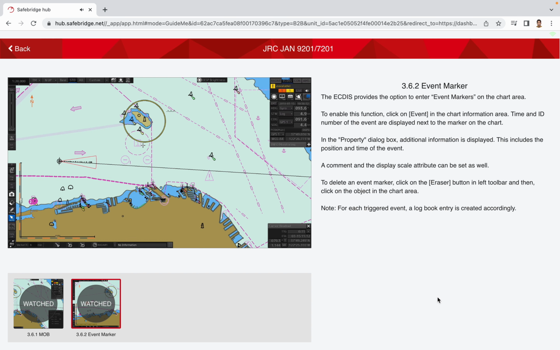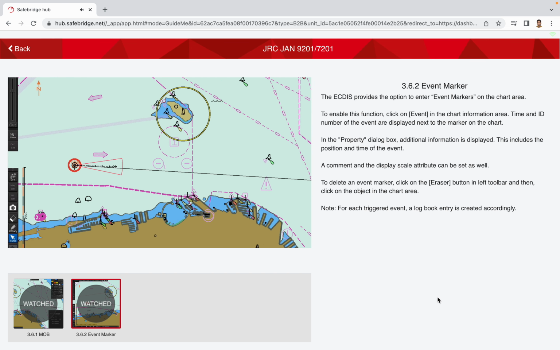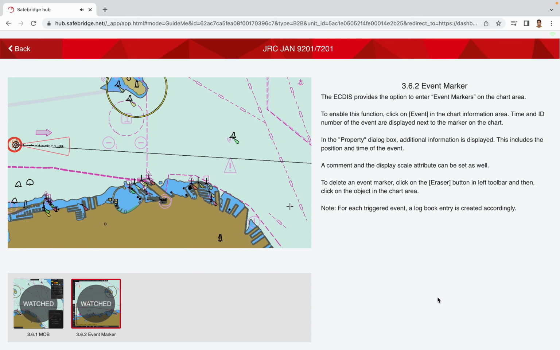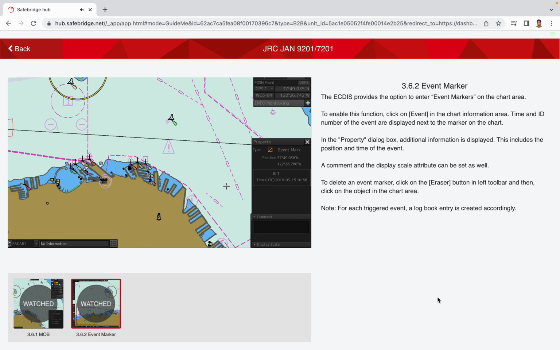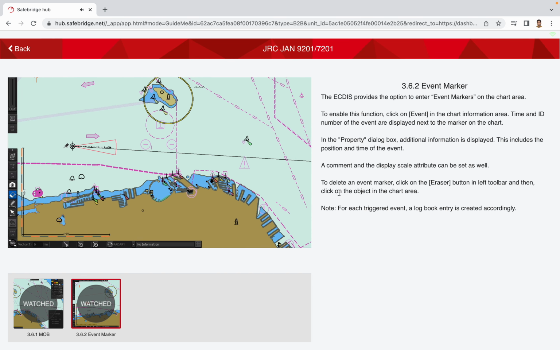Event marker. The ECDIS provides the option to enter event markers on the chart area. To enable this function, click on Event in the chart information area. Time and ID number of the event are displayed next to the marker on the chart. In the Property dialog box, additional information is displayed. This includes the position and time of the event. A comment and the display scale attribute can be set as well. To delete an event marker, click on the Eraser button in the left toolbar, and then click on the object in the chart area. Note: for each triggered event, a logbook entry is created accordingly.